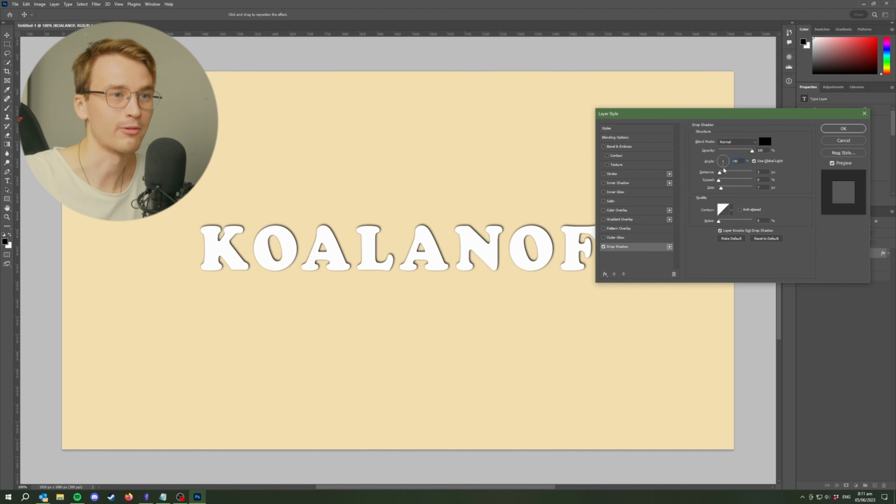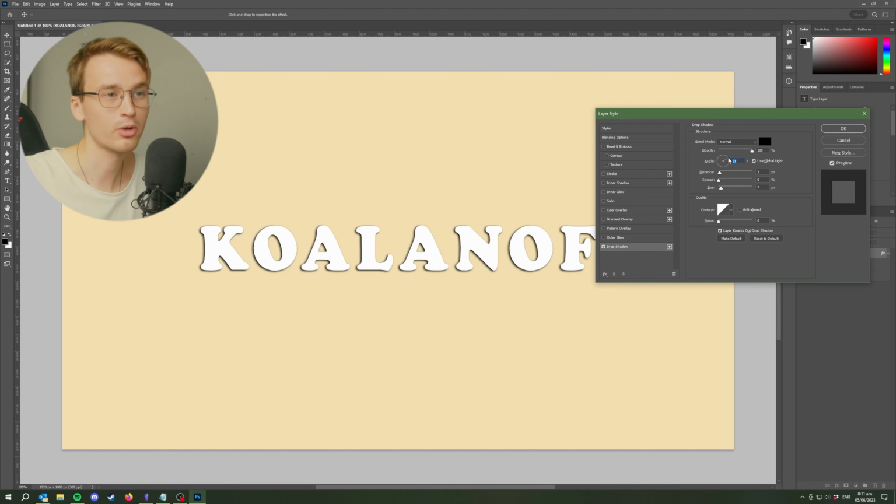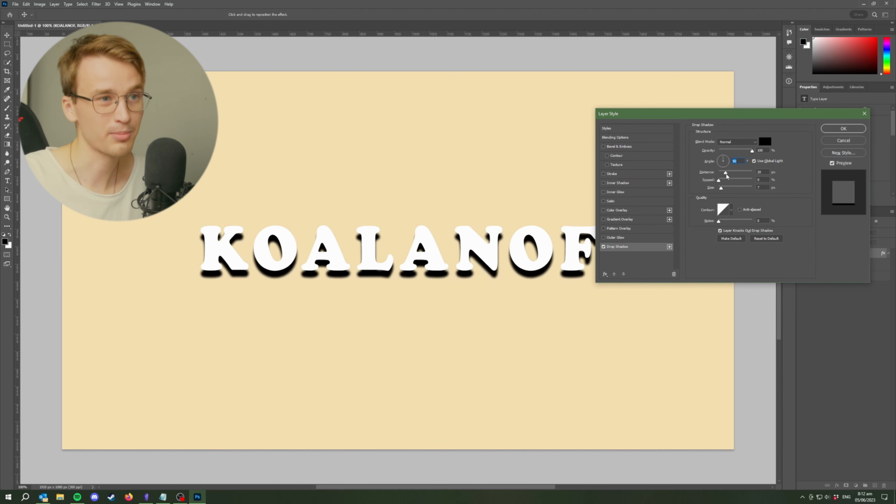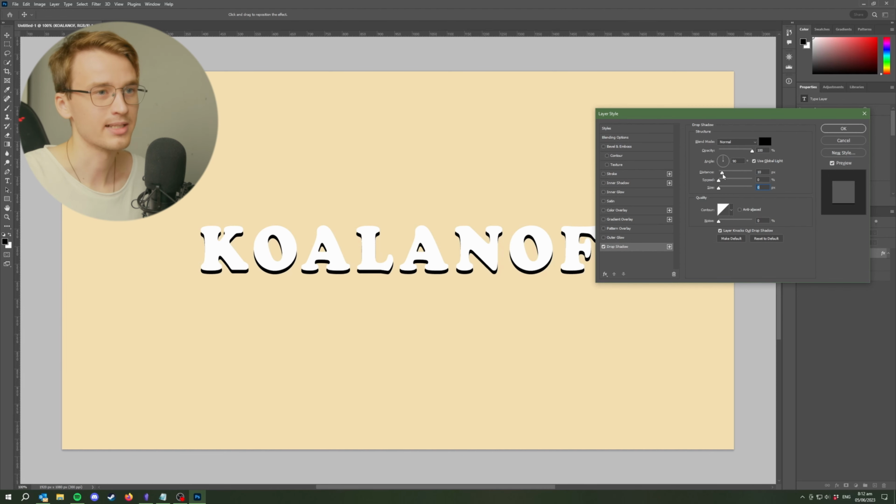You can have whatever you want depending on what style you're going for, but we're going to make it easy and go for 90 degrees. Distance is also something you can play around with, and you can come back to this later, but make sure that the spread and size is at 0. But I think I'll pick my distance at around 20 to begin with.